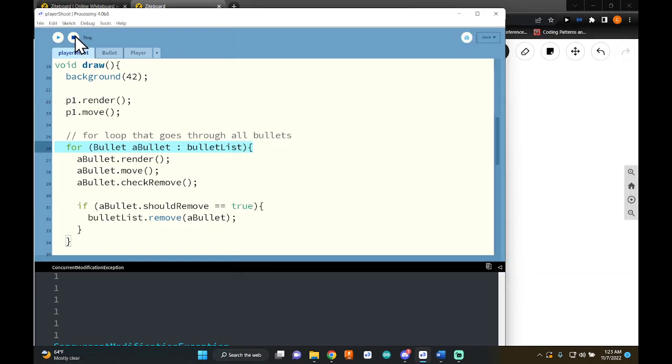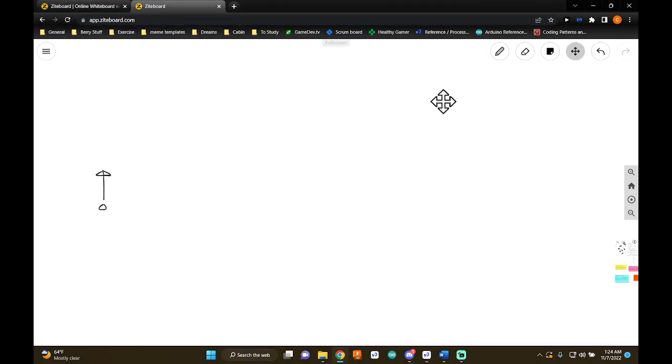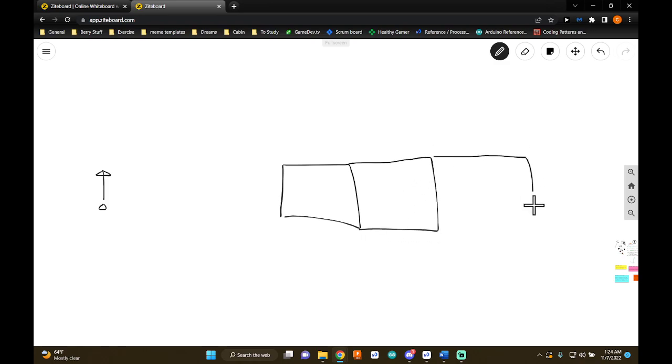This error is called concurrent modification exception. What a succinct, easy to understand error message, right? But let's talk about what this means. What this error means is that I am trying to change the array list while I'm looping through it, which can cause issues. Let's think about it. Here's my array list. We can think of it as a list of slots, where this is bullet 1, this is maybe bullet 2, this is bullet 3 in the array list.